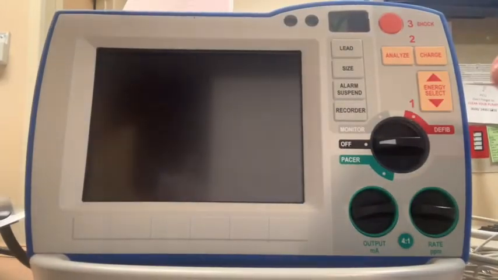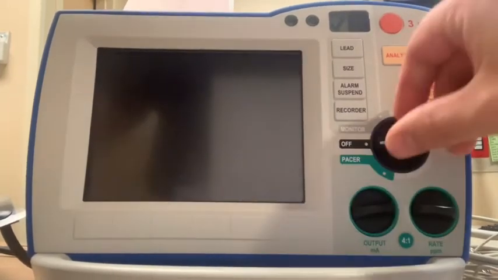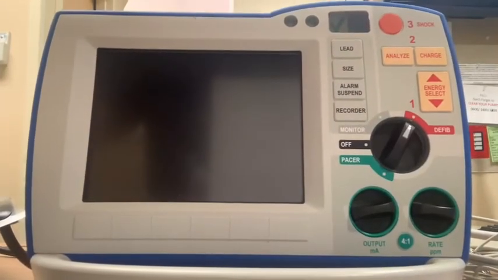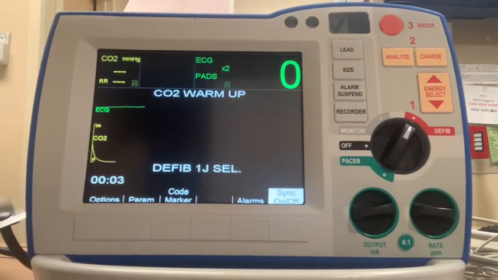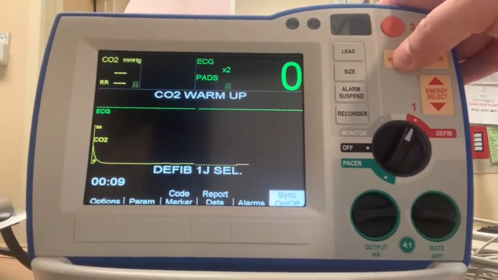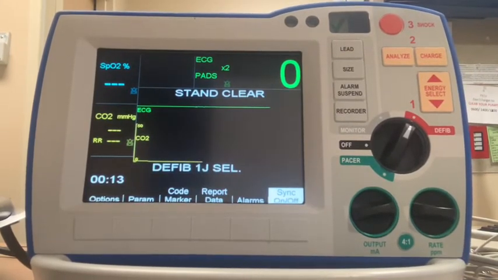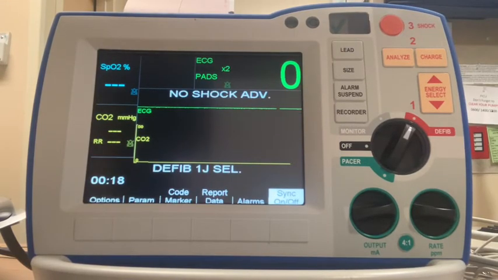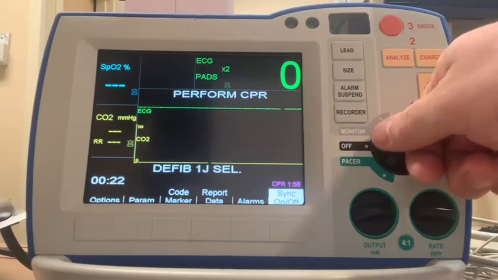Let's run through one just for a quick review. Let's say I turn my defibrillator on. We do a rhythm check, and we're seeing asystole. Now, just as a reminder, I'm going to hit the Analyze button and show you guys. Stand clear. Asystole is not a shockable rhythm. No shock advised. Perform CPR.